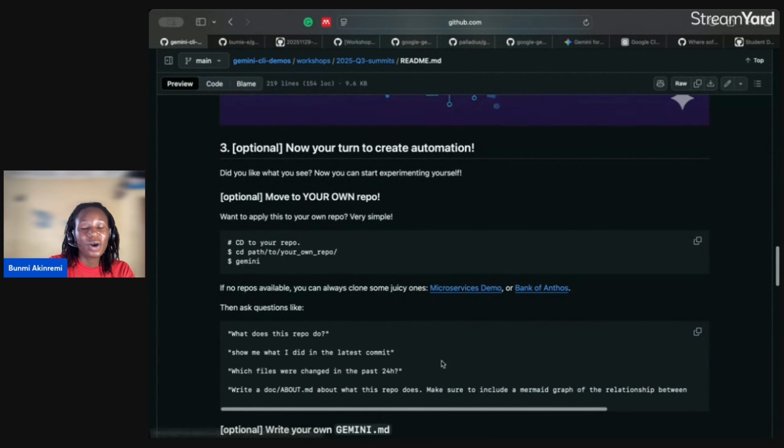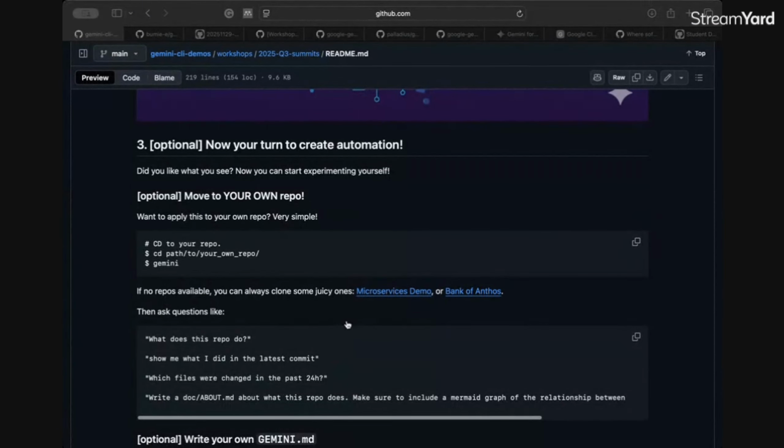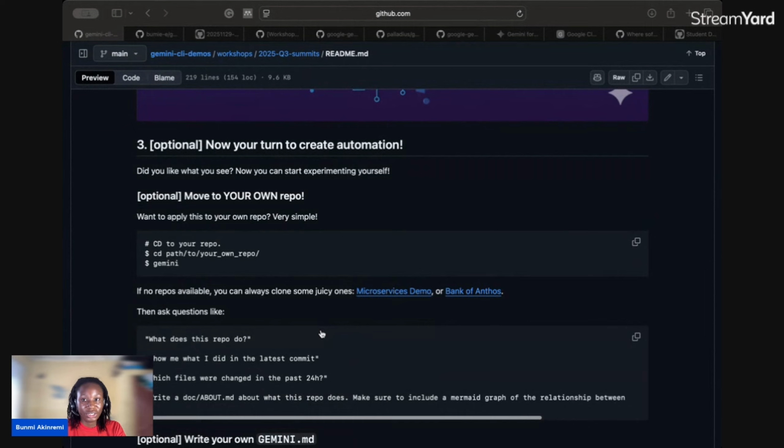I want you to now, on your own, try to use what you learned today to work on your own repo. And a pro tip is that when you are using Gemini CLI, make sure that you load Gemini CLI at the root of your repo. That is super important so that it has an overview, an idea of the whole repo, which is super super important. Please do that, right? I think that is it. So, are there any questions from anyone?